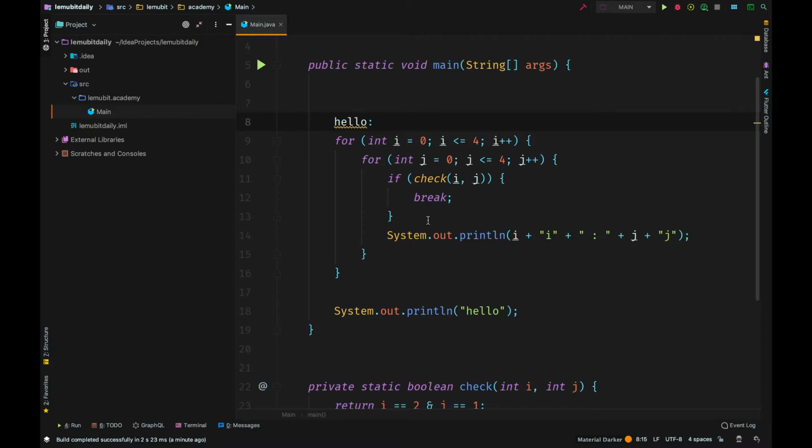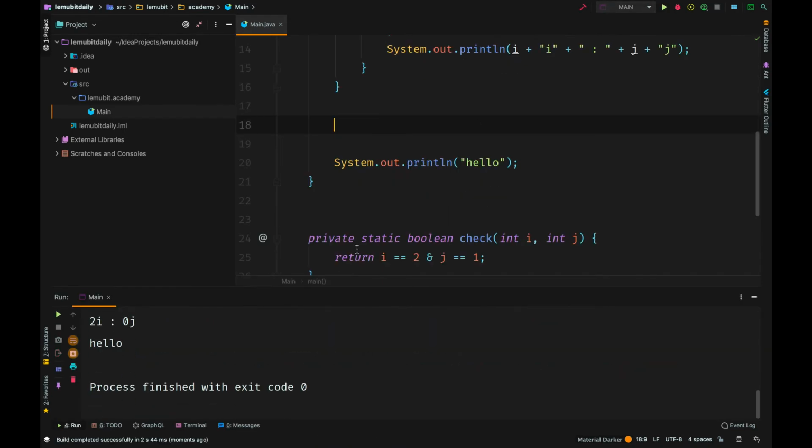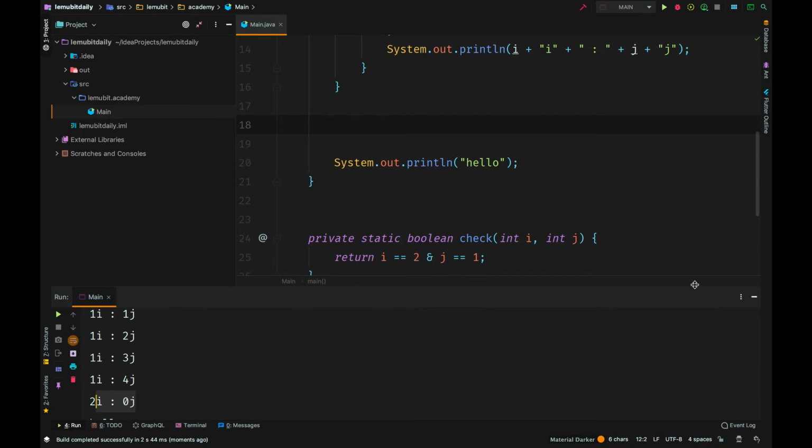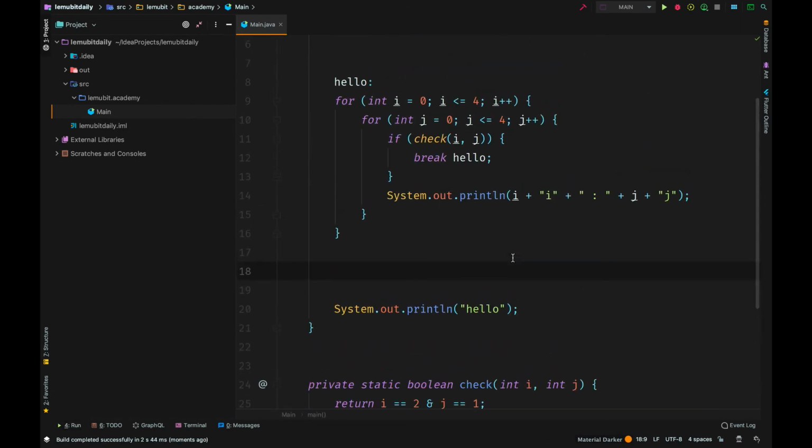So I'll call my label hello. So when I'm saying break, I'll say break hello. That means when you break, come out of this loop, out of the second loop to hello. Now, take a note, that doesn't mean it will come down again to run the whole for loop. It will just move to the next command after that loop, which is printing out hello. So if you see, it stopped actually at the right point when it's supposed to stop.